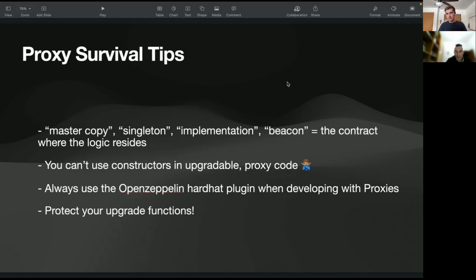Just some proxy survival tips to wrap up. Poking around smart contracts, you'll see phrases like master copy, singleton, implementation, beacon. Just think of all those things as the address where the logic contract resides. The proxy contract receives calls, and the master copy, singleton, implementation, beacon, all that other jargon just means the logic contract that determines what happens to that code, that determines how storage reads and writes are updated.